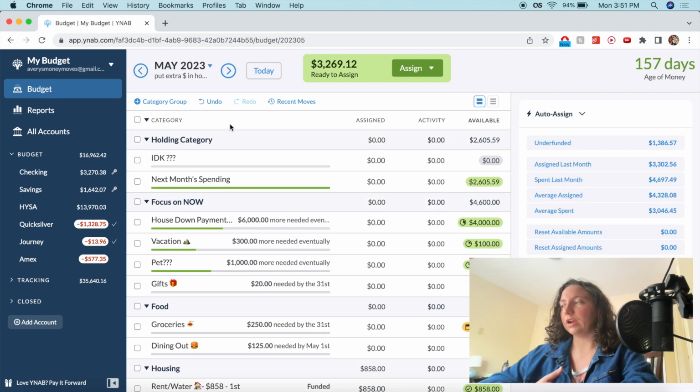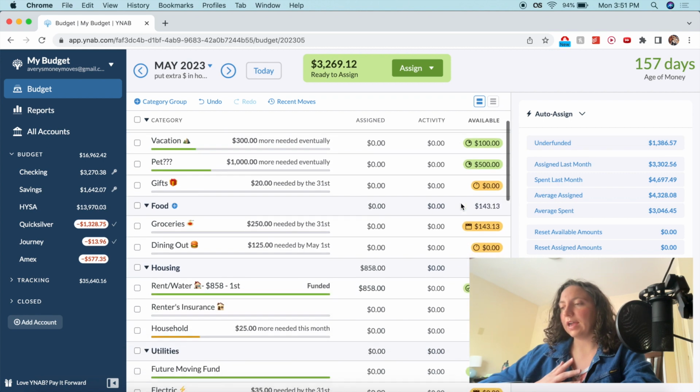So taking a look here, I'm underfunded by $1,386.57. The reason why I'm underfunded by such a little amount is because I already have my rent covered. I try to stay a month ahead on my rent, so I just like an extra month ahead, I guess, on my rent. So that's already been covered from my previous paycheck.